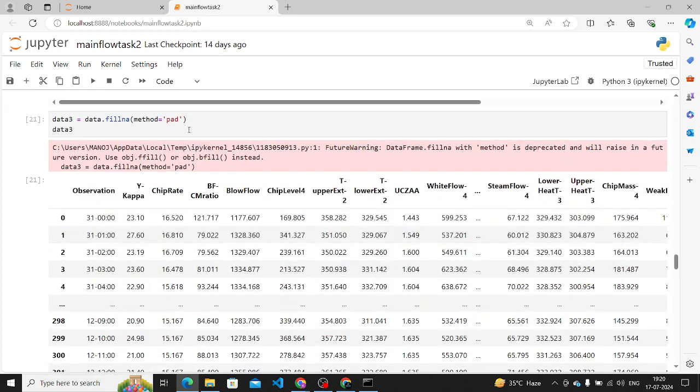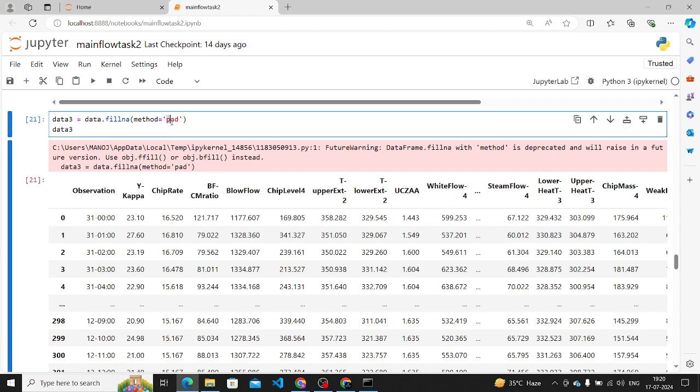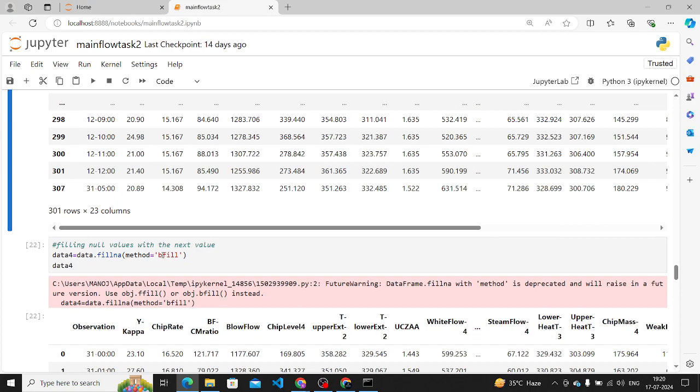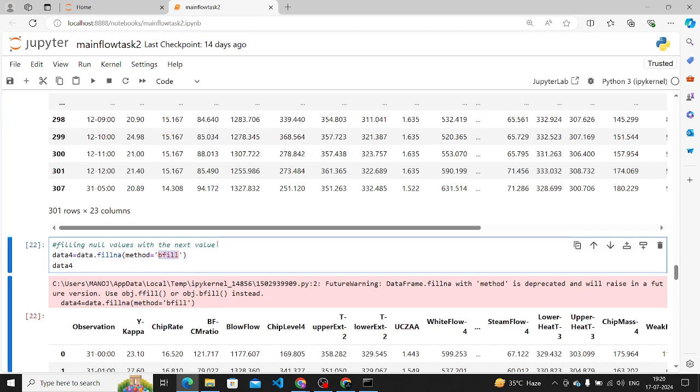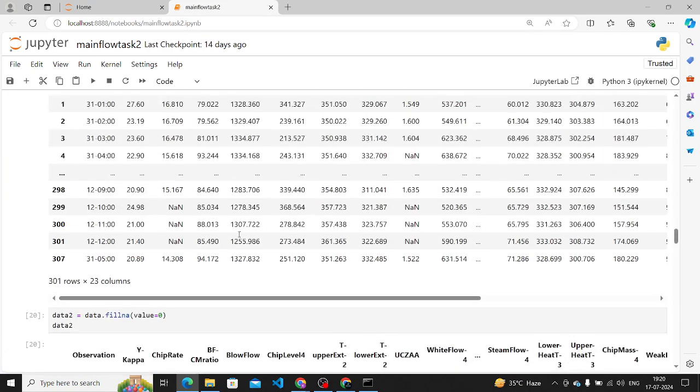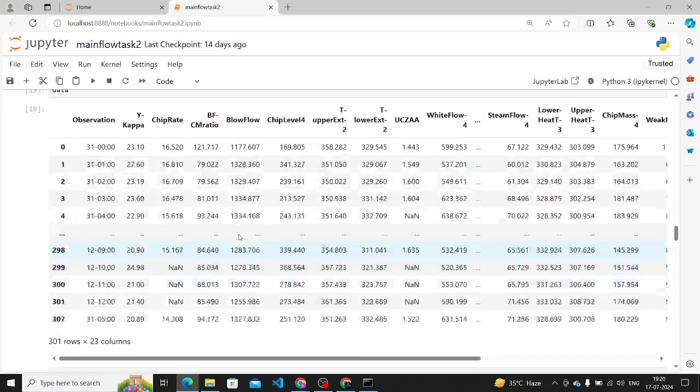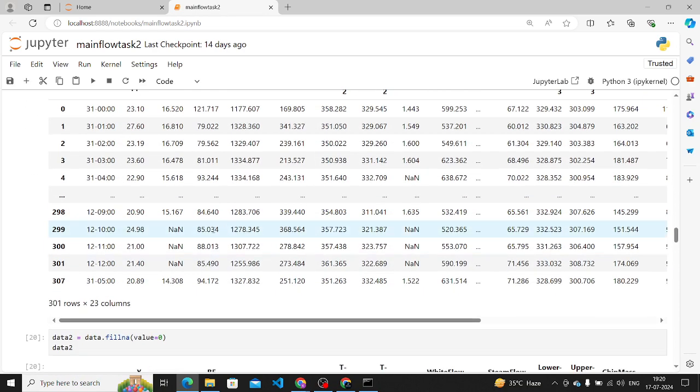Now comes the second method, which is you have to use method equal pad. So this is your forward filling, and this is your third method, which is bfill. This is your backward filling. So I'll tell you what forward filling and backward filling are. This is your original data set. Now see my cursor here, the 15.167 value. In forward filling, this value will come here, here and here.